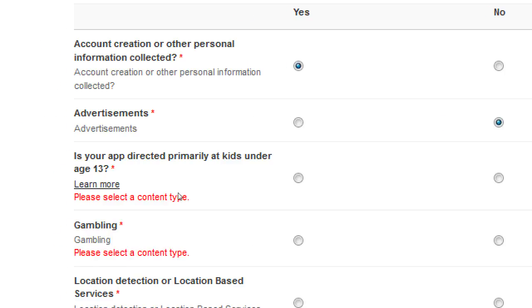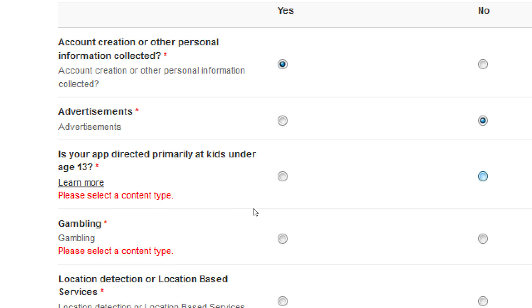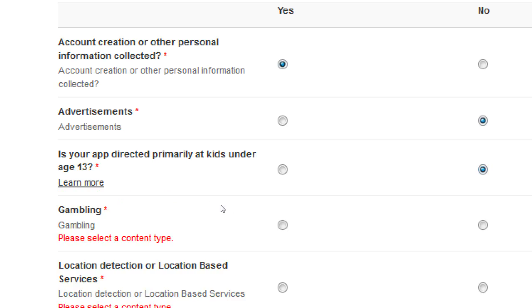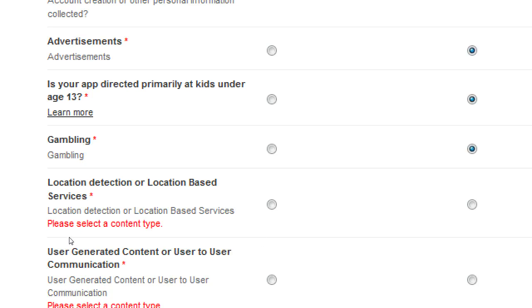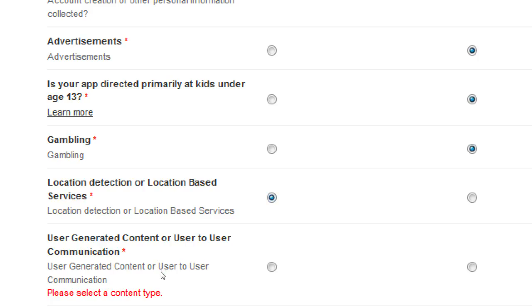Is the app primarily marketed at kids under 13? No, you have to be at least 18 to come to this college. Is there any gambling in this app? No. Location detection or location-based services? Yes. The map gets a location of your GPS.